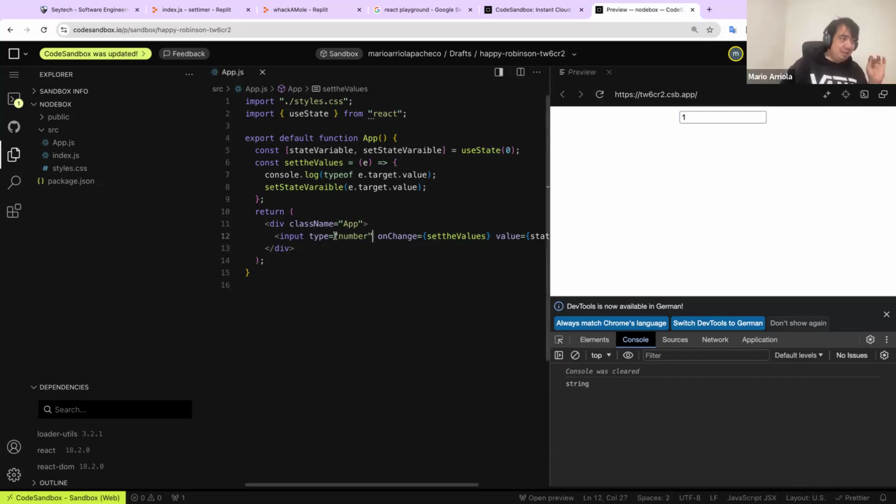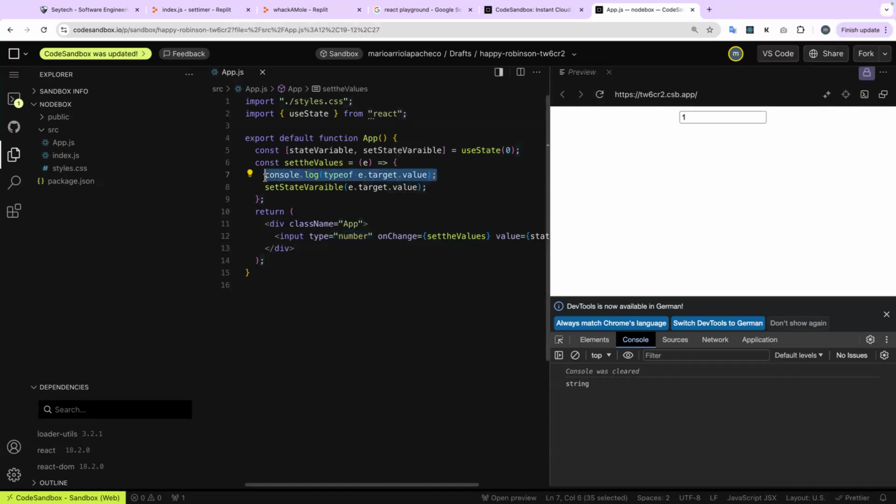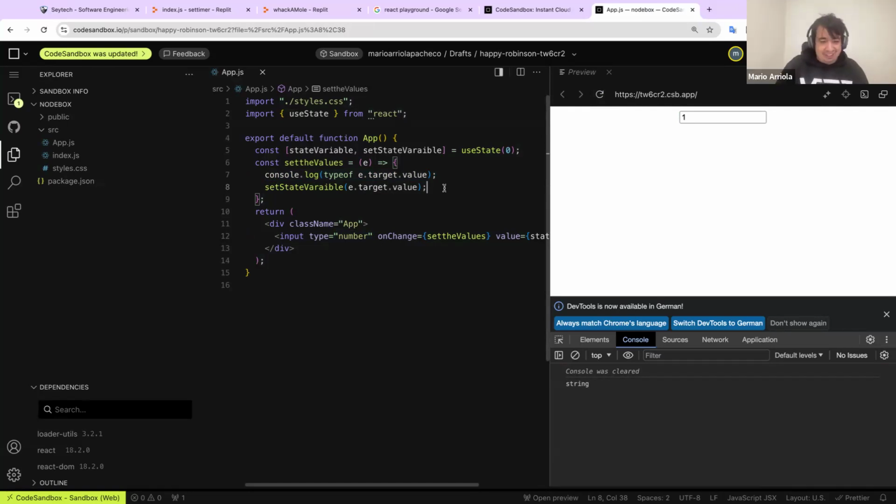Okay, and we have here a number, but you are having here a string. With useRef, is it still going to be a string value, or will it change to a number? No, it will always be a string. It will always be a string, yeah.